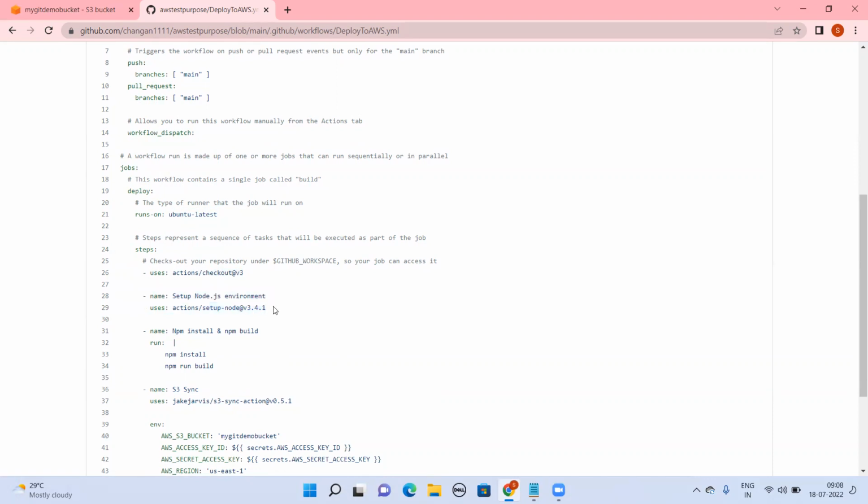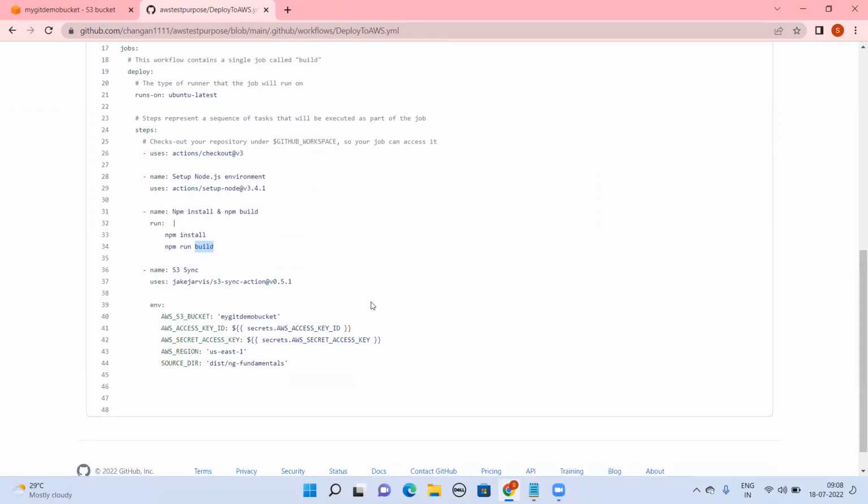So we have given this one, set up Node.js environment, and then npm. The next thing is npm install and npm build. The pipe symbol will separate the commands, so first it will install and then it will run a build. Once the build is completed, the next thing is we need to upload the files to the S3 bucket.